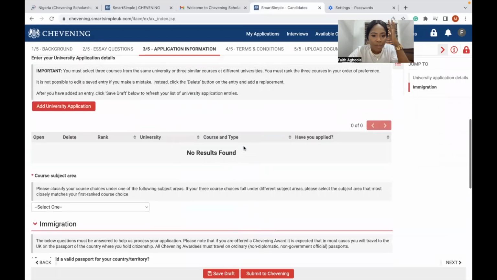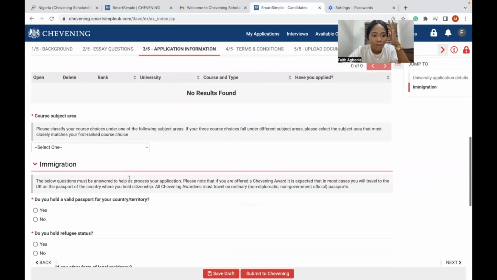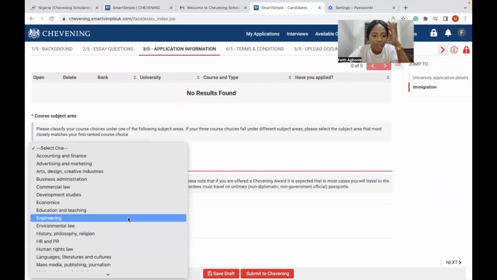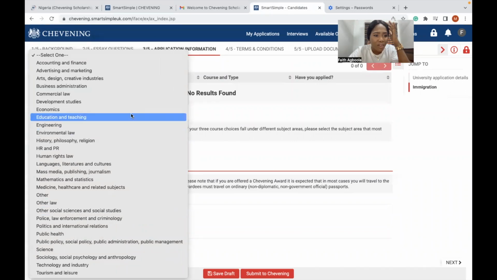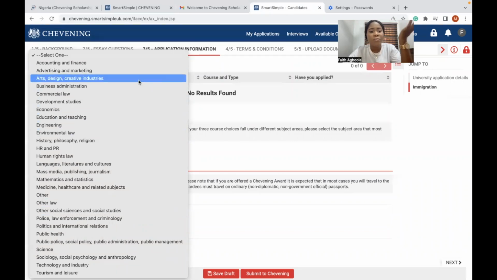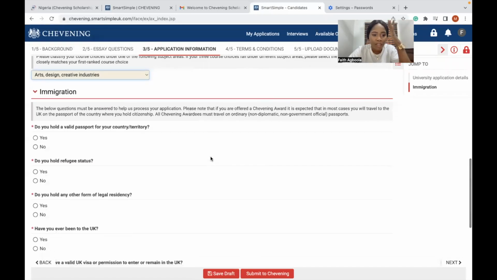So that's for the university applications. They're going to ask you for your core subject area. So what is the core subject area of what you're doing? For me, it's going to be art, design, and the creative industries. You just have to choose your core subject area here and you will be fine, right?